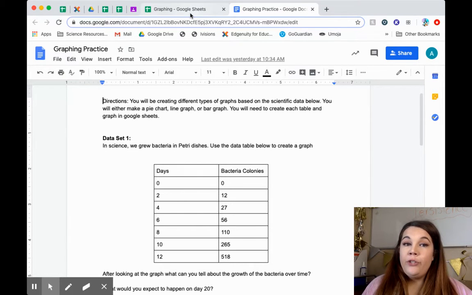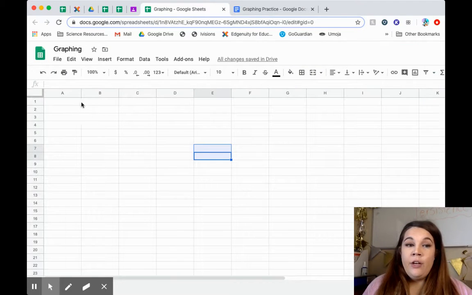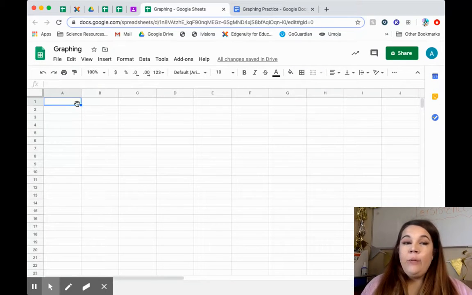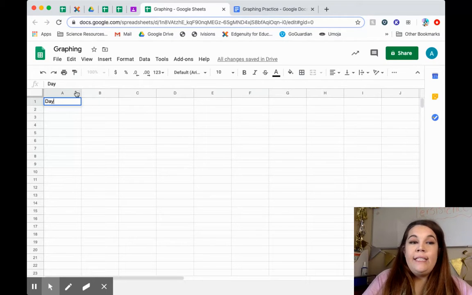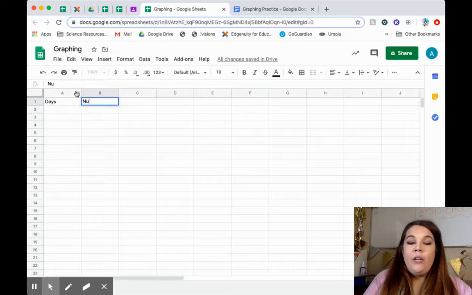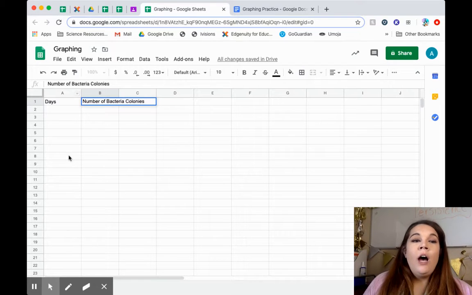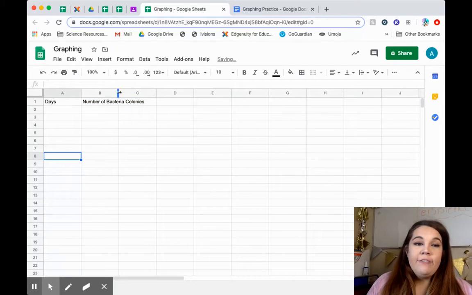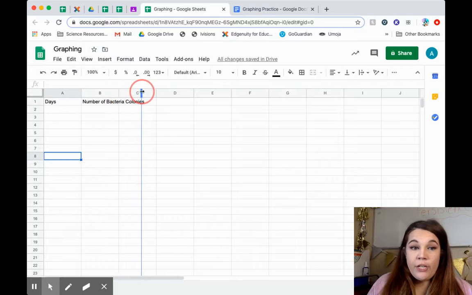So first thing we're going to do is we're going to take that information and we are going to go to our graph for our sheets. So we're going to start at our A column, and that was days. And our B column is number of bacteria colonies. Doesn't matter that it doesn't fit. If you want, you can stretch it.